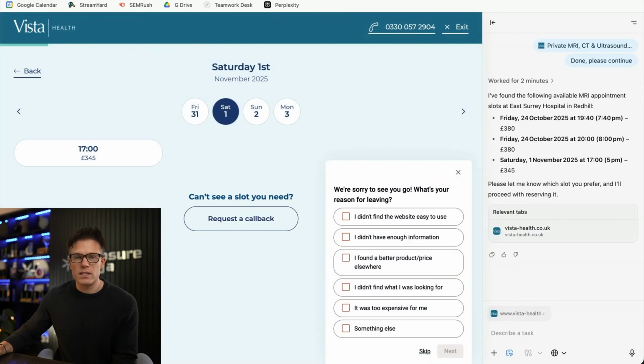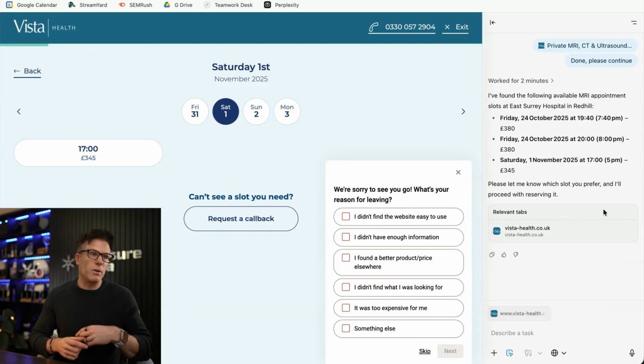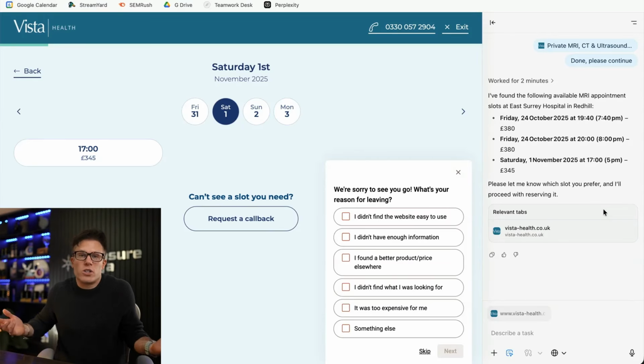I did run a test asking it to go and book me an MRI appointment locally for a shoulder, and it got pretty far, to be fair. But it kept asking me, what do you need to do here? Which body part? It keeps asking me these follow-up questions, and the end result was, I should have just done it myself. It would have been a lot quicker to do it myself.